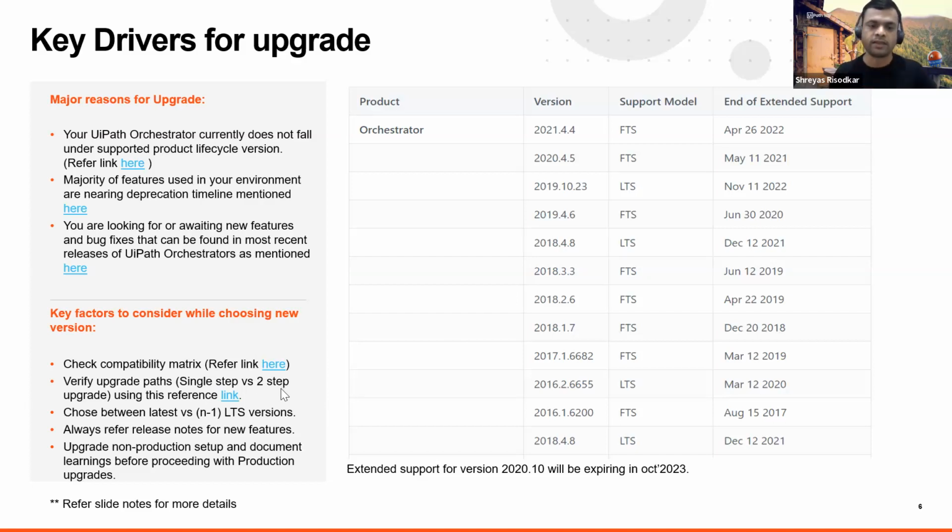Studio upgrades are fairly simple. It's just a matter of running the MSI and going through the upgrade wizard. So we're not covering that in today's session. But you should also check the compatibility matrix whenever you're planning your Orchestrator upgrades, or any standalone upgrades of the UiPath product family.